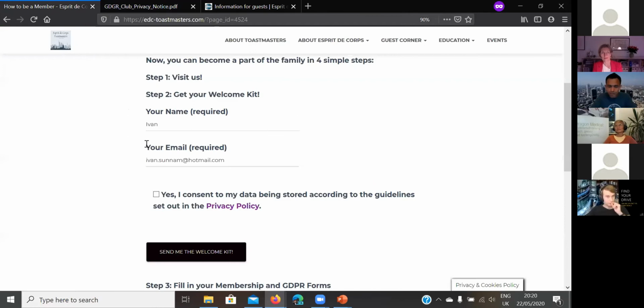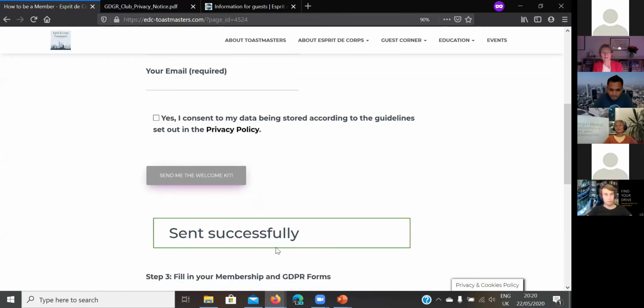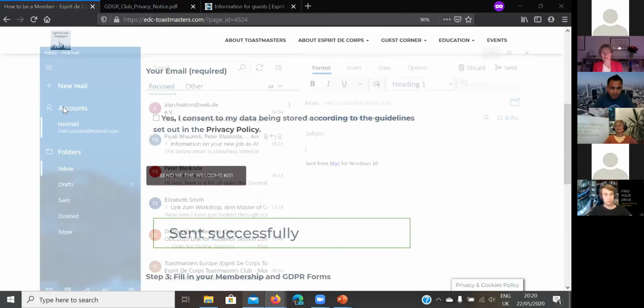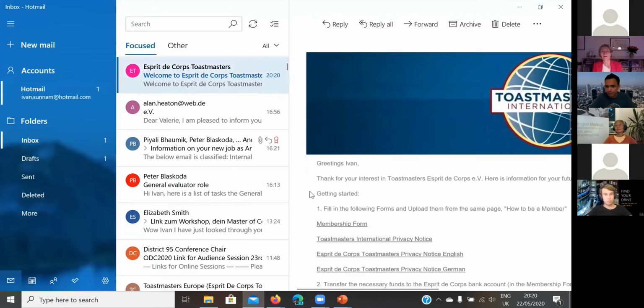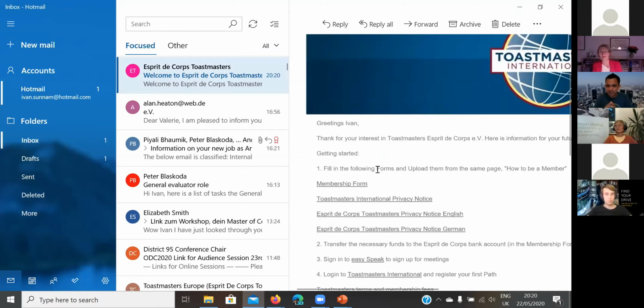So they give a digital consent by giving the tick mark, and they say, send me the welcome kit. And immediately there would be an email which says, greetings guest. I put my name, so it says greetings Ivan, and it will ask me to fill in the following forms: the membership form, the privacy notice, and the GDPR forms, both in English and German. And they can download it just by clicking it.